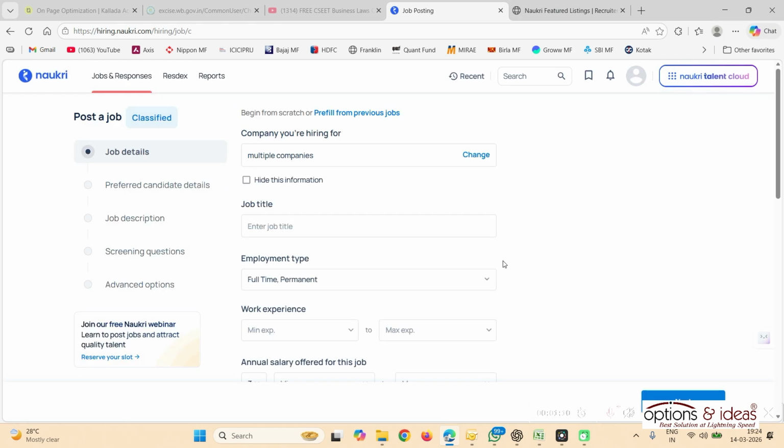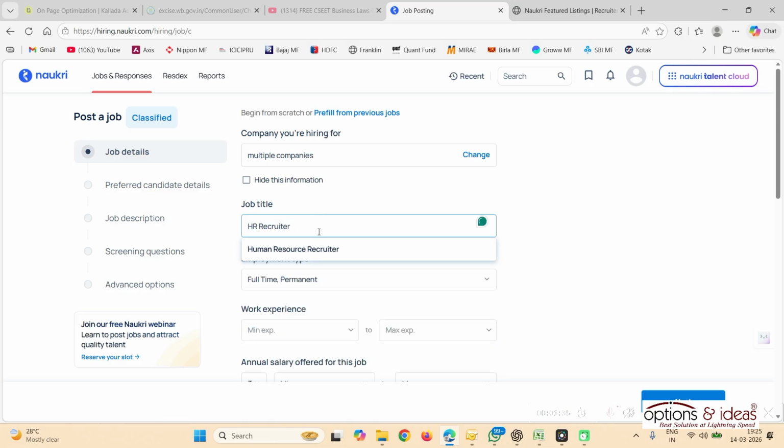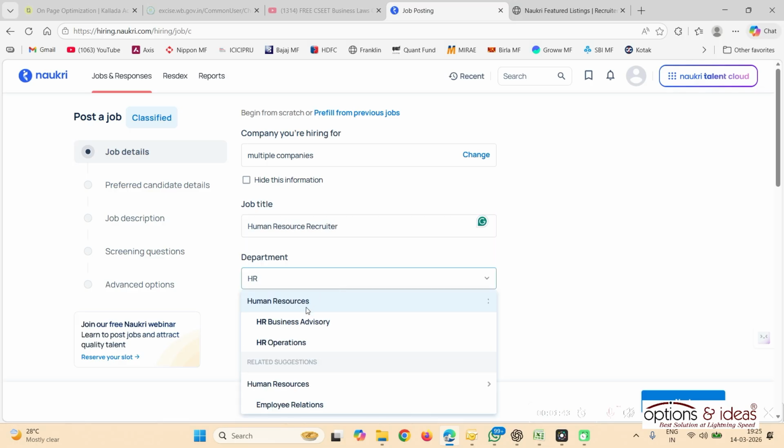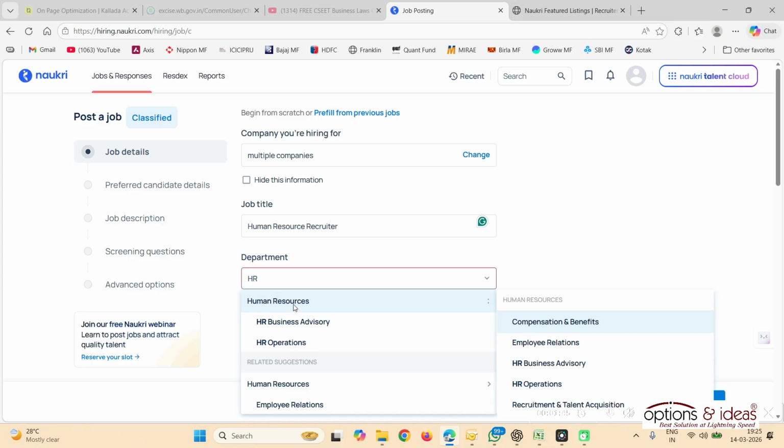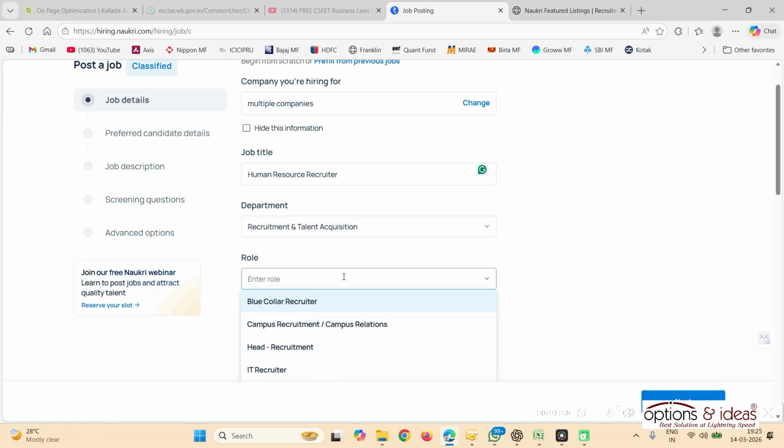As a normal course of action, you cannot disclose the name of the company. Job title: in job title, you have to write the name of the job, so easily the candidate can identify what the job role is. In department, you have to write which department the position belongs to, like accounts, finance, HR, marketing, sales. In role, you have to specify the function of the candidate.